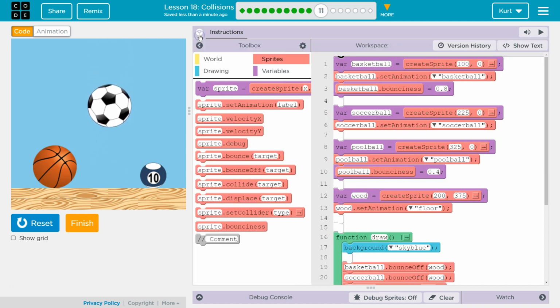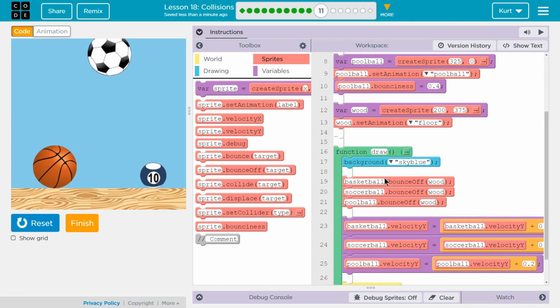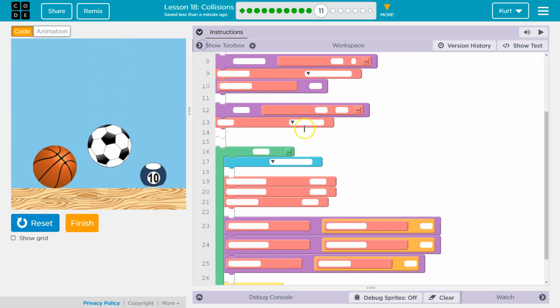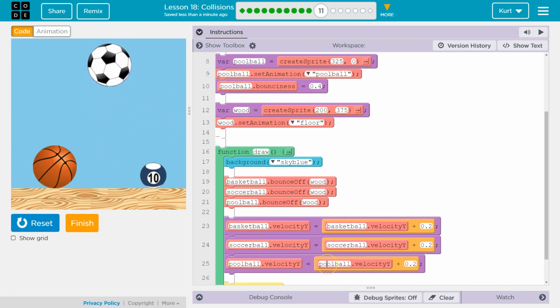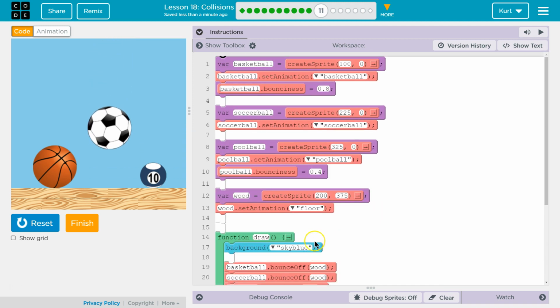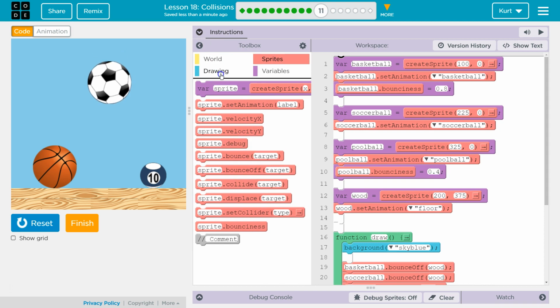Okay, so I'm going to increase this bounciness. Oh, I'll shrink that. So, wow, that soccer ball is still going. Where is... Oh, the velocity is there, but bounciness is set up here. Ah, okay. And so we have bounciness for the basketball and the pool ball, but the soccer ball never changes, so it's just going to default there and bounce forever. So under sprites, let's go.